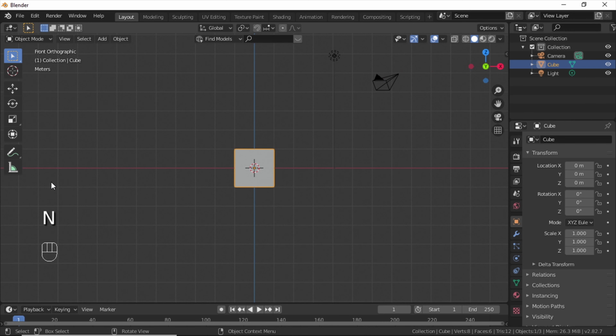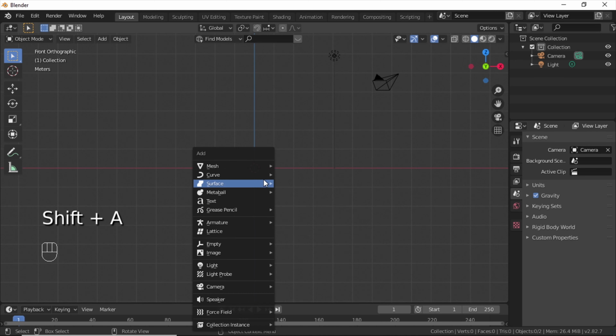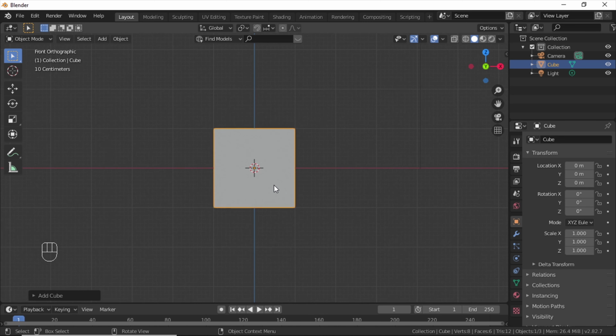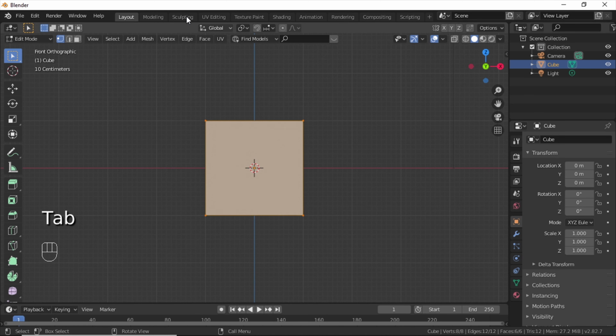So since my screencast key is on, everything I'll be pressing, you'll be seeing it here. So 1, delete the default cube. I don't know why I always delete it, but in 3. So shift A, add. We're going to add a cube. So this is the cube we're going to be using now to make the crate. So tab to go to edit mode.